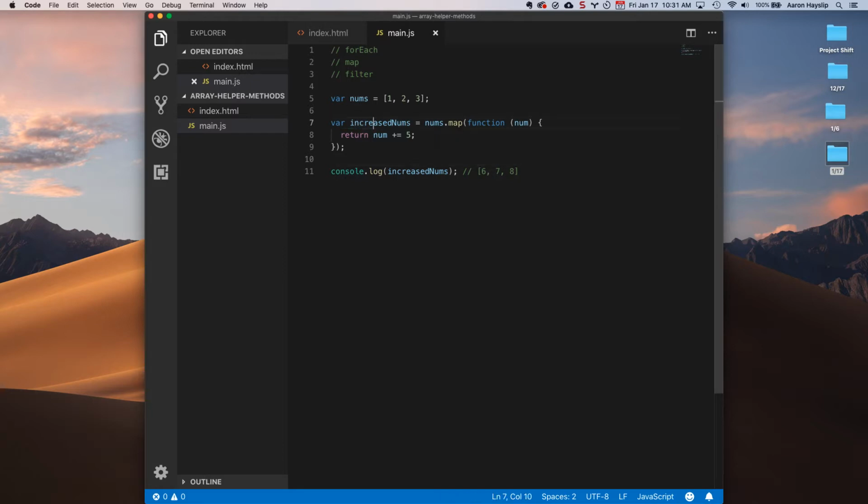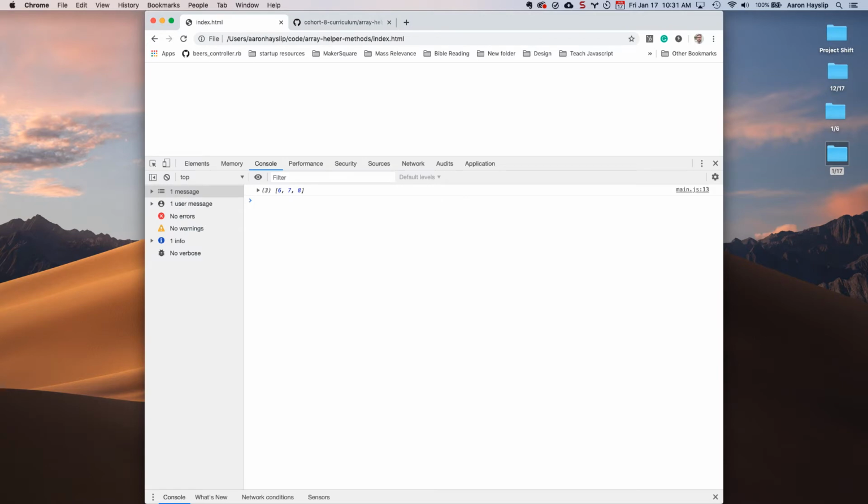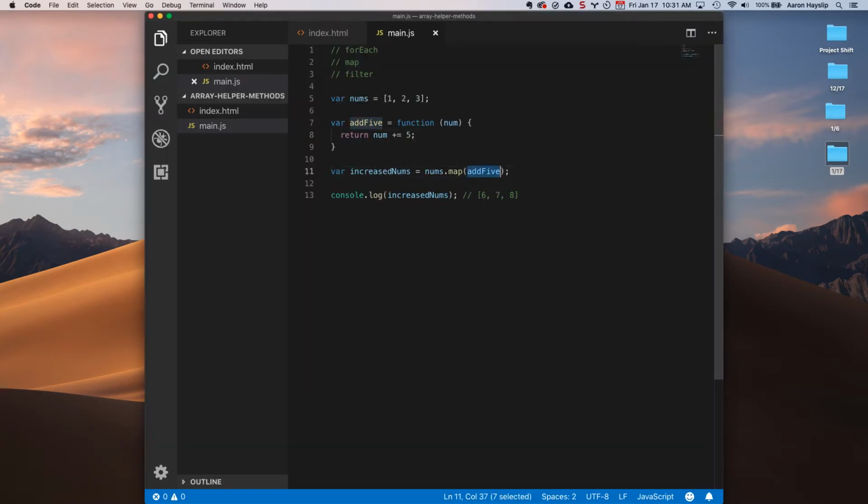We create a new variable that's going to be the new array. We call map on our old array, and we pass in an iterator function that's going to do that. Of course, I can, like I did before, stub this out. I can say var increaseNums, not to be confused with increased, equals, and I can basically pull out this function. Or a better name is probably add5, right? And I can pass add5 here. If I go and refresh this in my browser, it's going to do the same thing. So it still works, but that syntax might be a little bit easier to read.